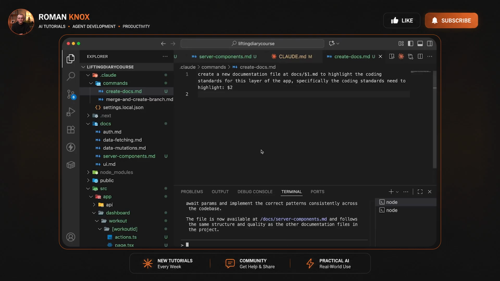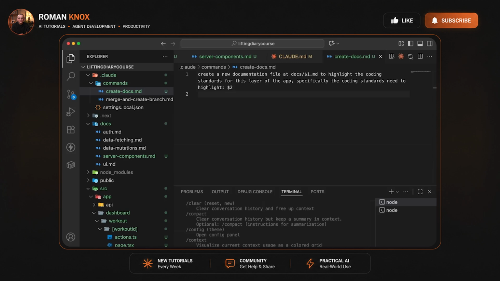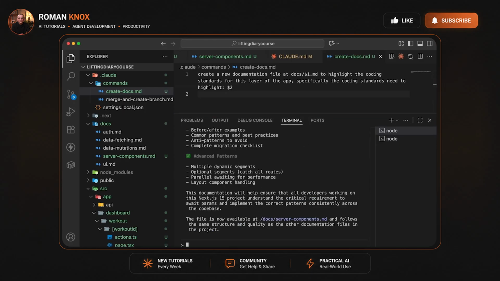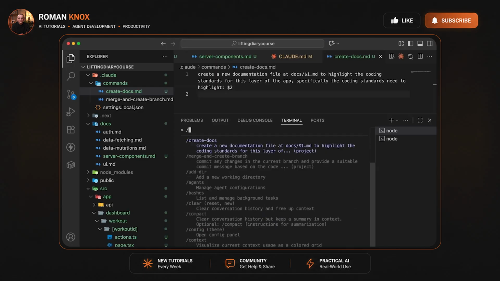So if we save this create docs custom slash command, again, we may need to rerun Claude for Claude Code to pick up that there is a new create docs slash command. However, let's try typing it now in Claude Code. Let's run /create, and it doesn't look like Claude Code has picked up this custom slash command. So let's rerun Claude Code then. Let's hit Control and C twice in quick succession to quit Claude Code. Then let's rerun Claude Code by typing claude in the terminal and hitting enter. And now we should be able to see, if we hit slash on our keyboard, this new custom slash command for create docs.